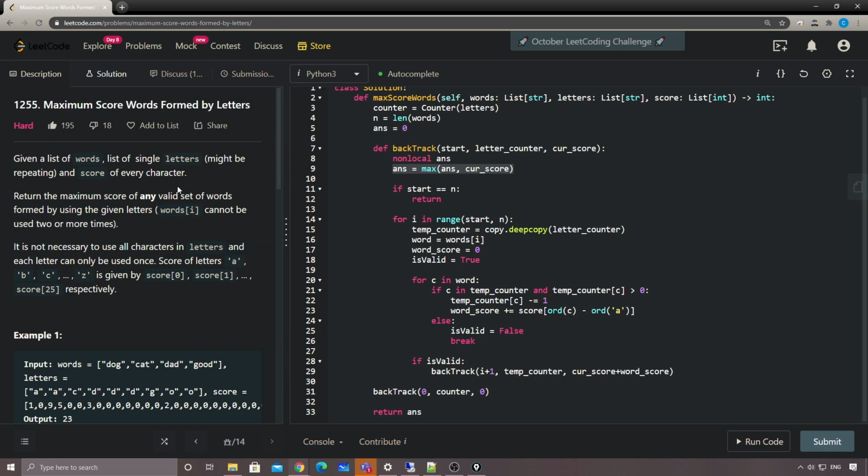Basically, like I said, our backtracking could stop at any word, right? We could have stopped at this word here because there's no other word that allows us to form this good here. So that's why every time we have a new score here, we have to compare with the current answer. Cool. Yeah, I think that's it.